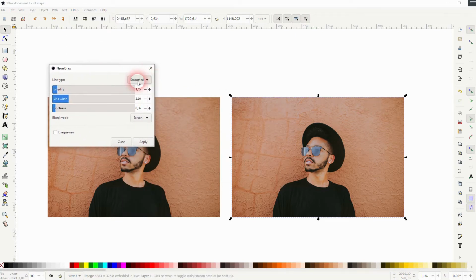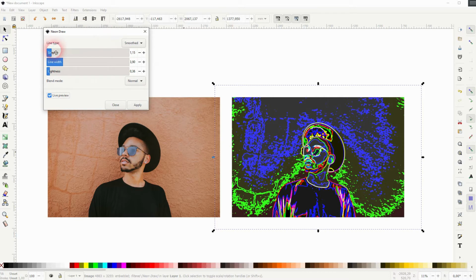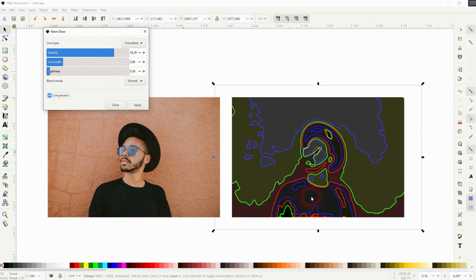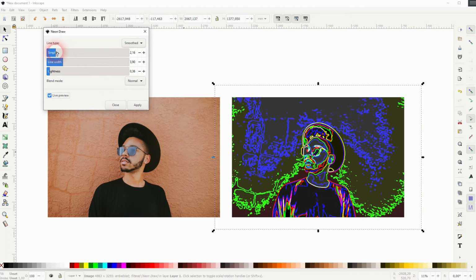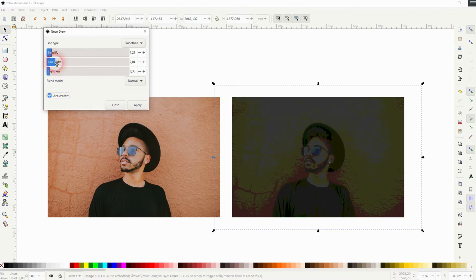Smooth and Normal should be the defaults. Check the live preview and it's automatically applied. The simplify setting simplifies all of the elements that are drawn with this neon light. The line width makes it thicker or thinner. When you make it too thick, it gets blurry.